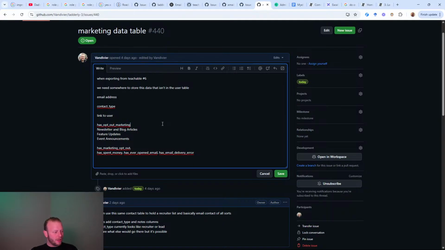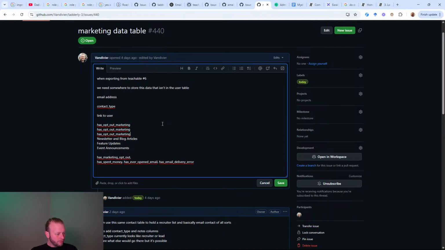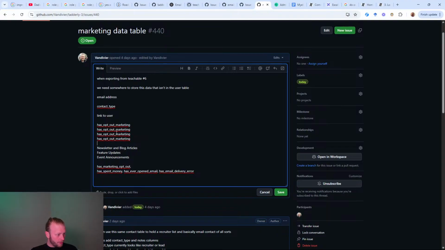So they're going to opt out for marketing. 1, 2, 3, 4. Has opt out for marketing. Has opt out for feature updates. Has opt out for event announcements. Has opt out for newsletter and blog. So if we post a new blog article.